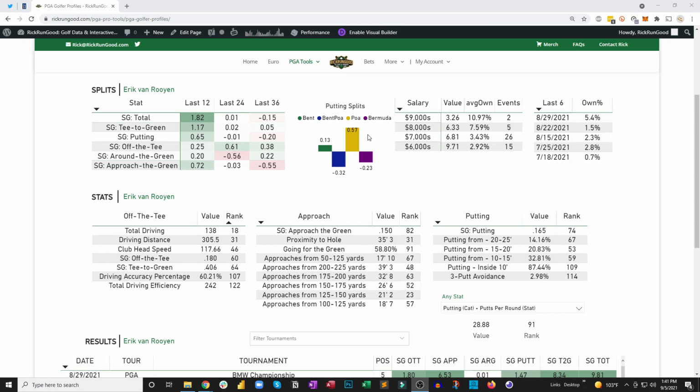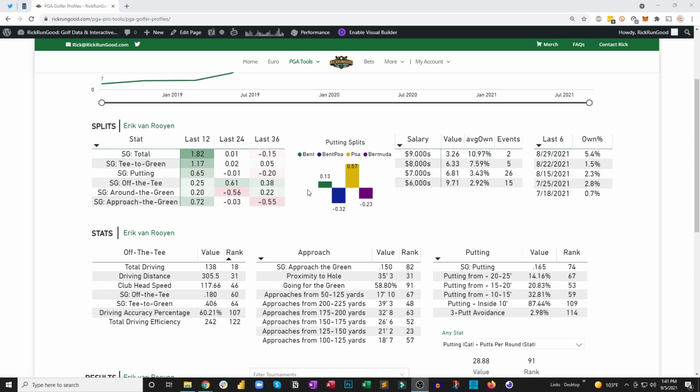Now, putting splits by surface, I think they're overblown, but they are important. And golfers tell us this all the time. So the ability to see golfers and the surfaces that they putt well on or don't putt well on is important. If you go to Bermuda grass greens, you realize that Erik van Rooyen is losing about a quarter of a stroke per round in his career on Bermuda. But Poa annua greens, oh yeah, that's where you want to start EVR. He's gaining about a half a stroke or more on Poa greens per round. It's really cool information. A lot of guys have stark contrasts like this.